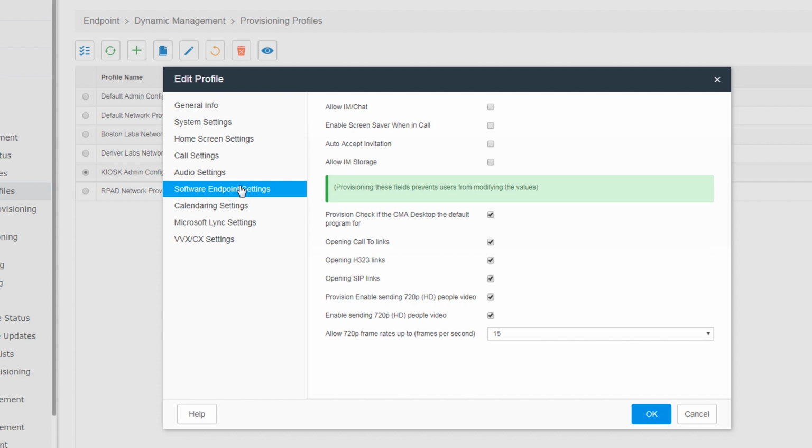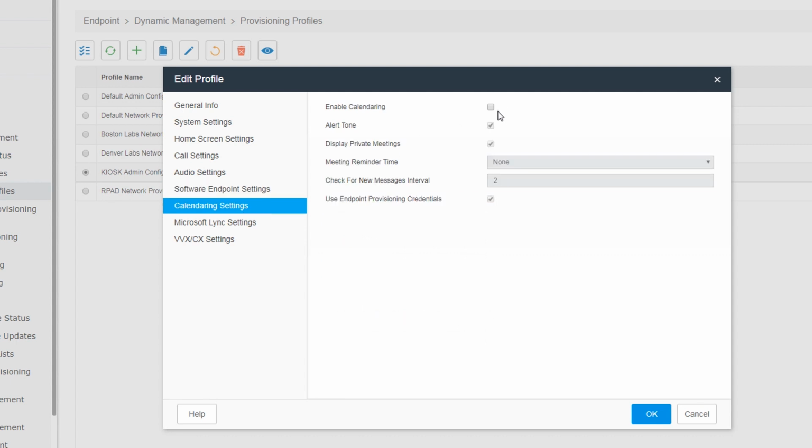Under Software Endpoint Settings, the IM Chat and IM Storage is unchecked because instant messages is not desired. Under Calendar Settings, the calendaring is disabled.